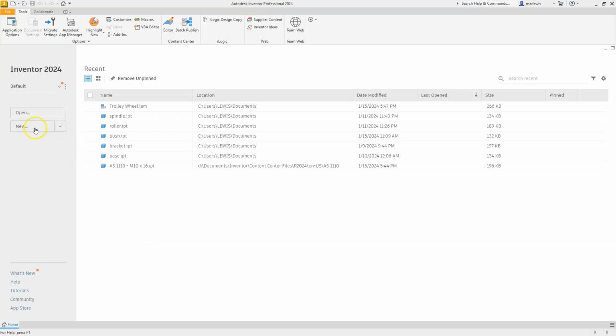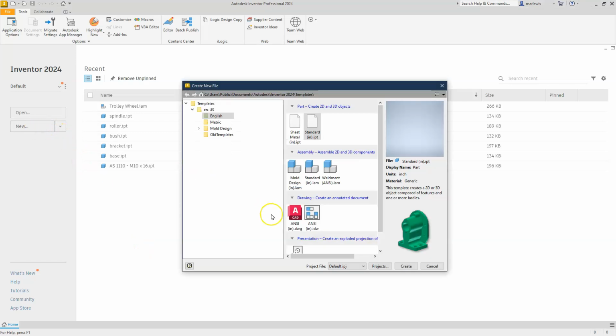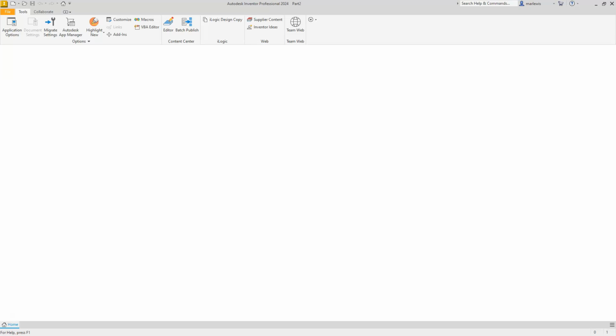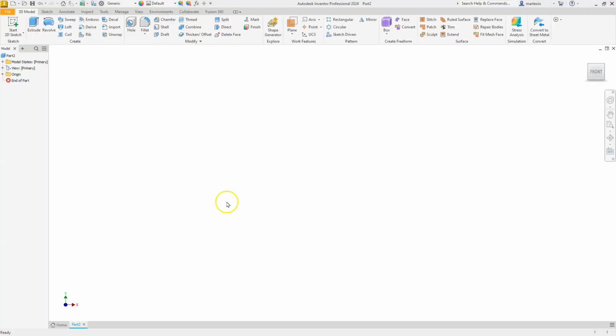Okay, let's go ahead and use the new icon here. It's going to open our templates. This time it will be an inches template, so I'm going to select the English one. And I'm going to use the standard inch IPT. So that's the one that we're going to use. Let's go ahead and double click on that. And then we're going to give Inventor a little bit of time to load up and switch over and be ready for us to use.